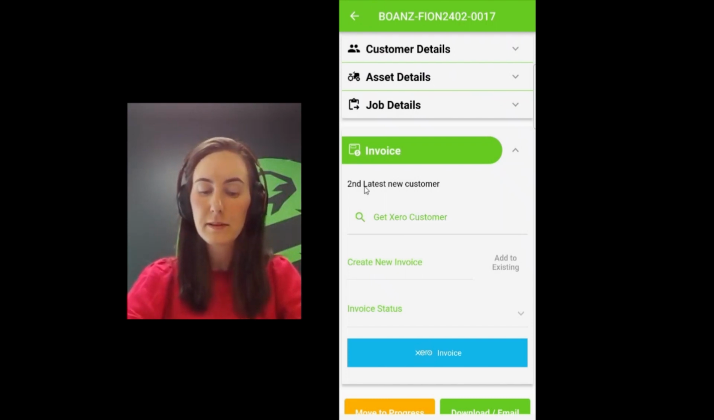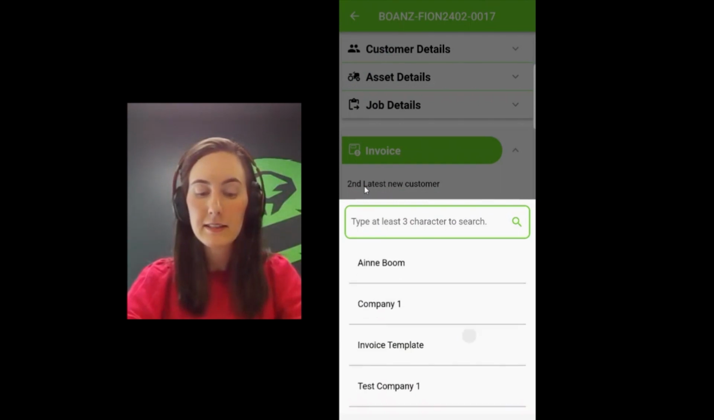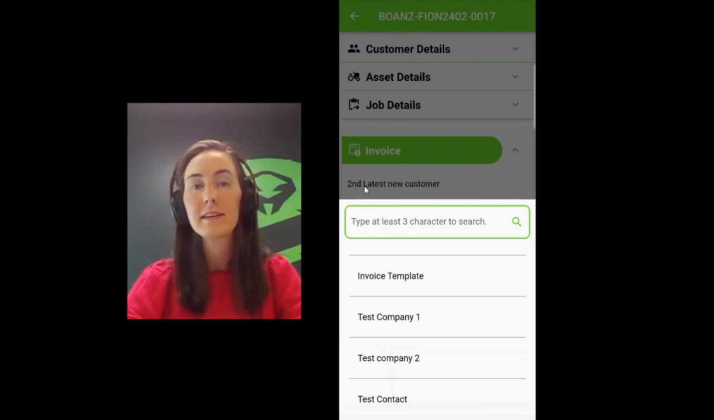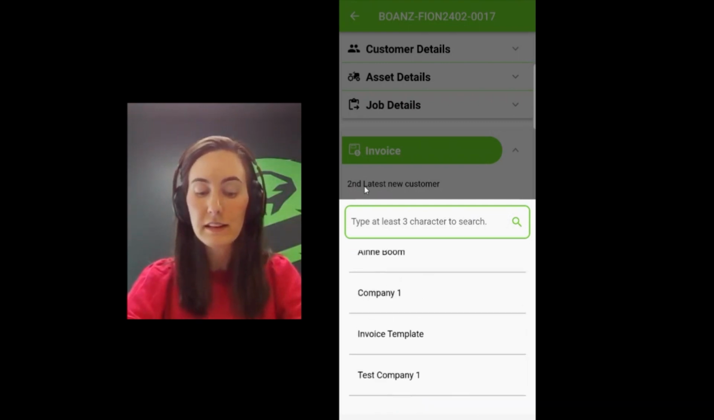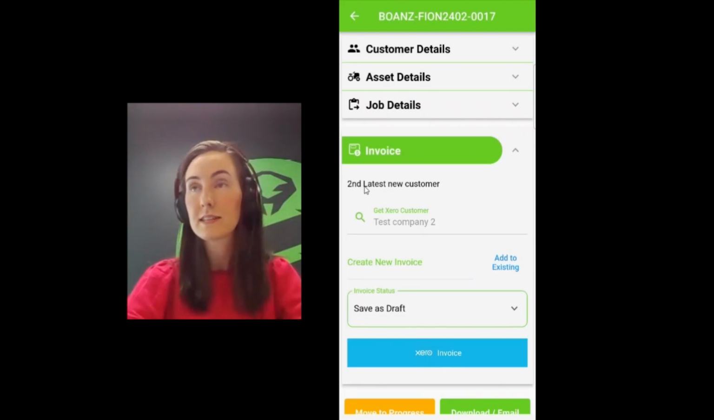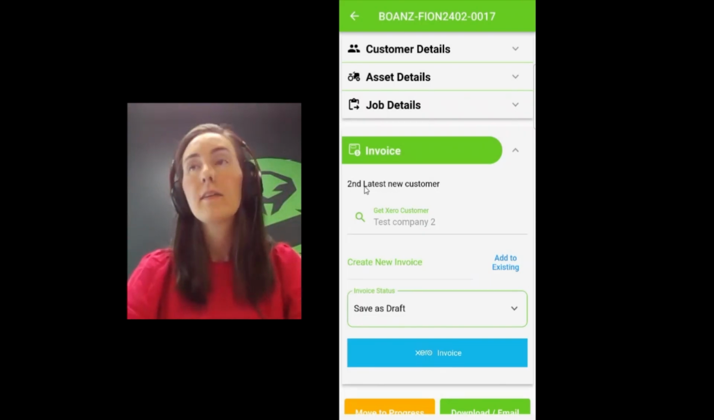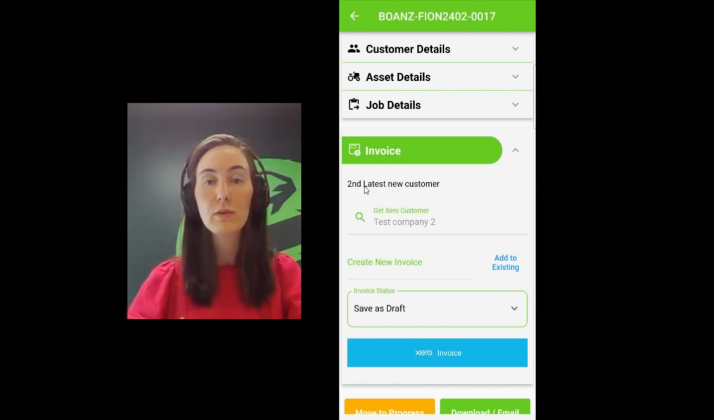So first step is to click into this Get Xero Customer field, and this list of customers here is direct from your Xero account live, and you can choose any of these ones to make the invoice out to. So I'm going to choose Test Company 2. Next step, you need to choose if you want to create a new invoice or if you want to add this job card to an existing invoice.